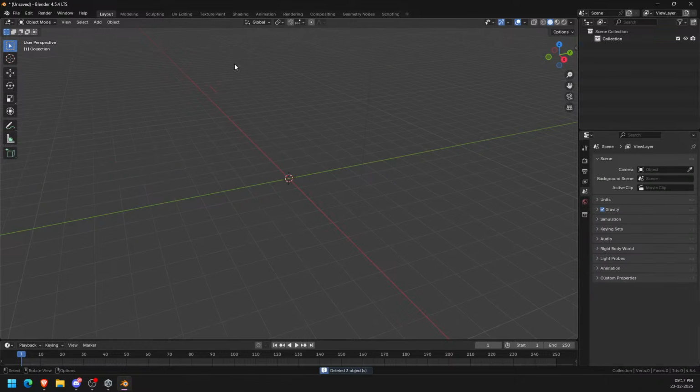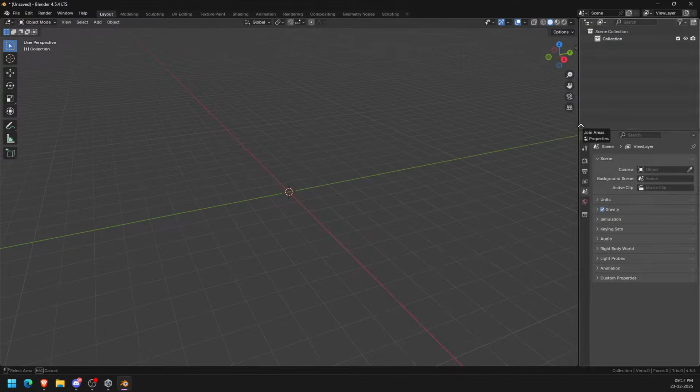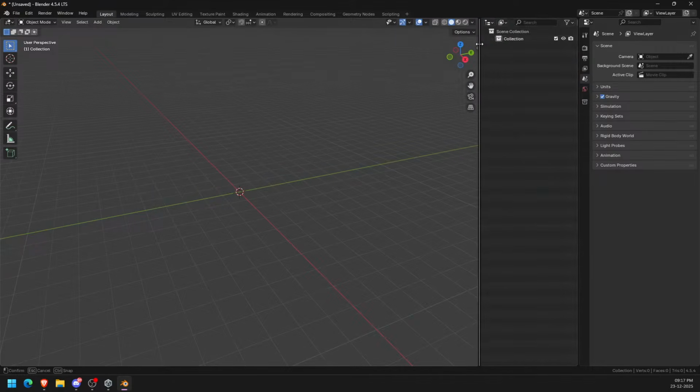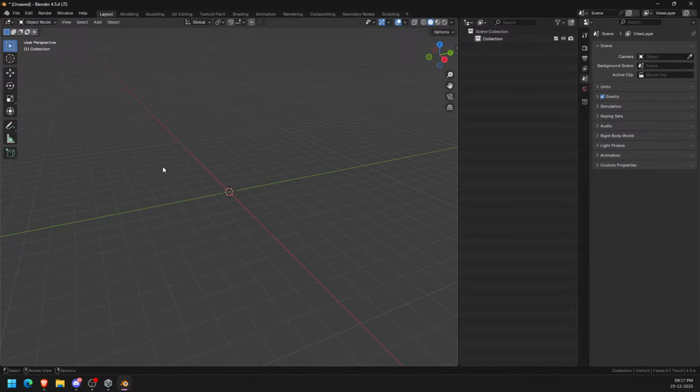And delete every file from here. I'm also changing the UV layout for now. Okay, so now let's import the 3D file and start working on that.